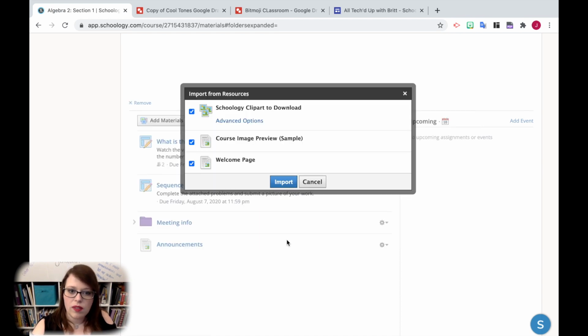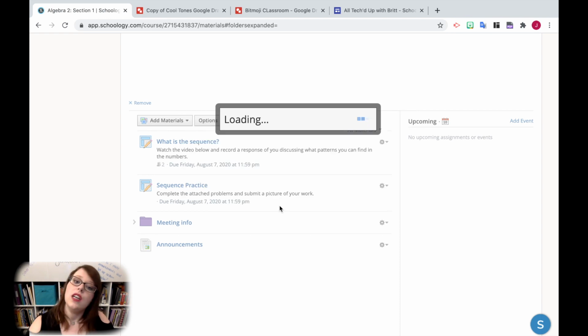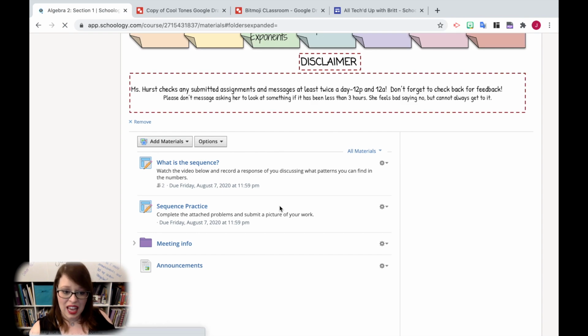And now you have advanced options. All you're going to do is check it out. And I never allow comments, and I don't let the students add media to a picture thing because that will just end badly. So, importing now. Takes just a minute or two to do, unless your Wi-Fi is as slow as mine is today. And here we go. Take a look.